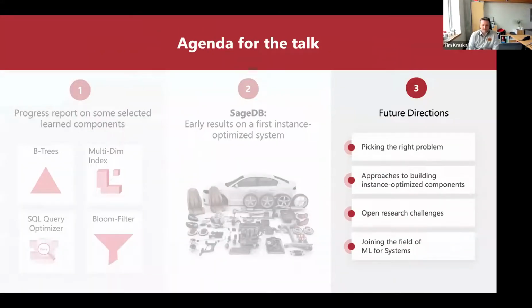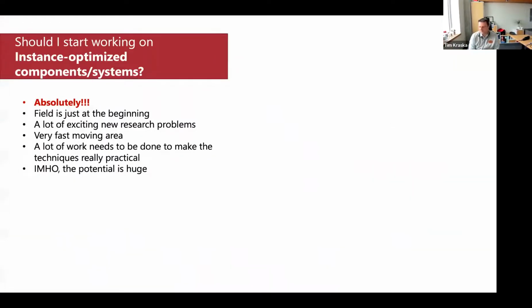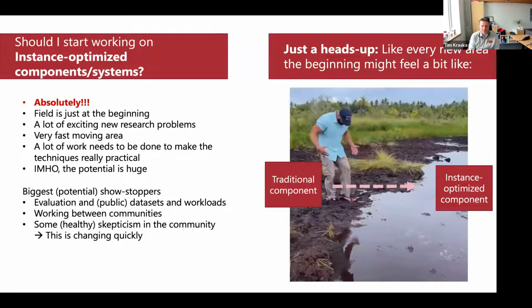Okay. Last, before I conclude, is just a little bit about future directions. If you're thinking of entering this field, I can only highly encourage you. I strongly believe that we are still only at the beginning of leveraging machine learning to improve systems. There are tons of open issues. There are a bunch of potential showstoppers.